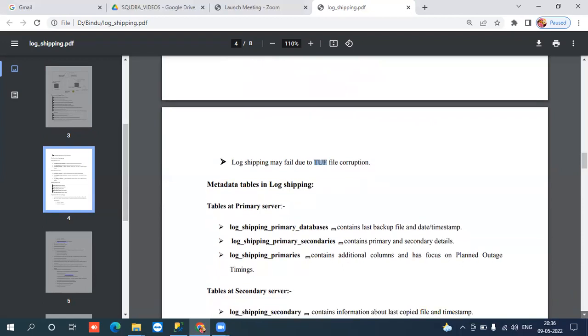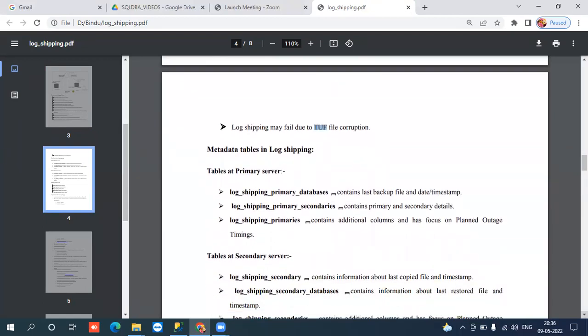We also need to talk about the WRK file. This is also an interview question. If they want to go in-depth, they will ask about the WRK file also. WRK file means work file.